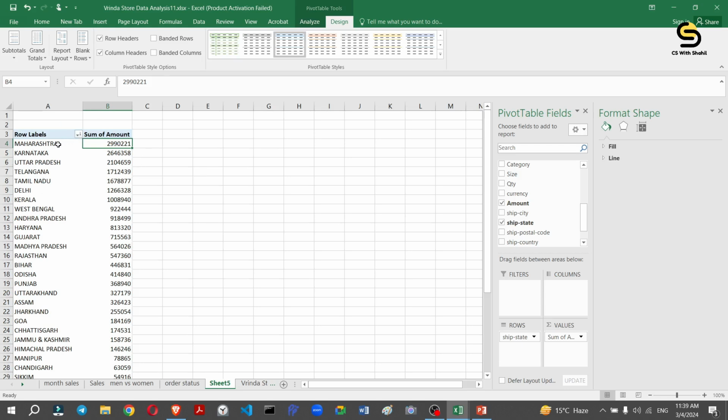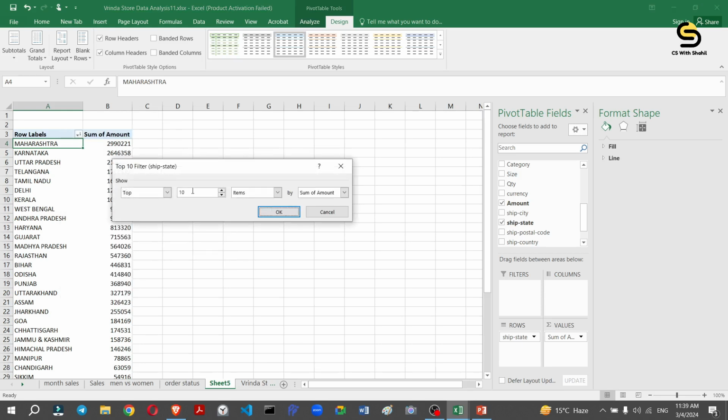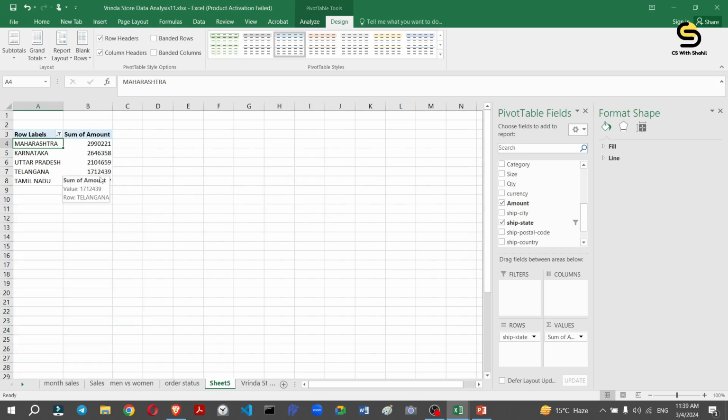So we click on any of the states, right click on that point and then filter. After filtering, we choose top 10. Here we can choose top 5, top 6, top n. So I will choose only top n by the sum of the amount. We click on OK. We need only 5. So the chart shows the comparison between these states.